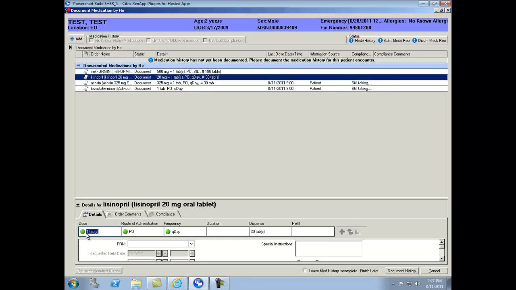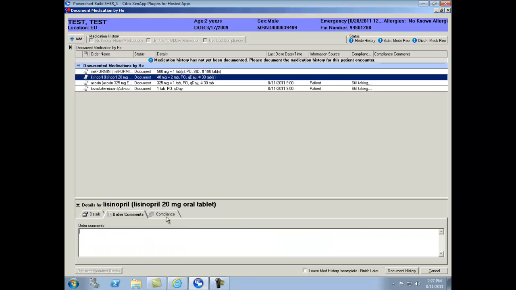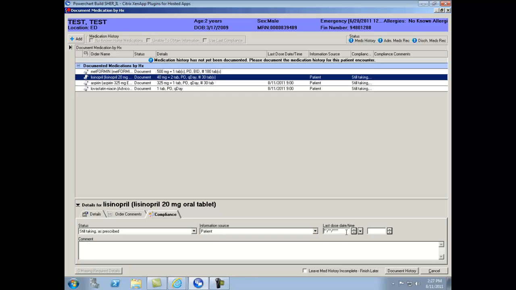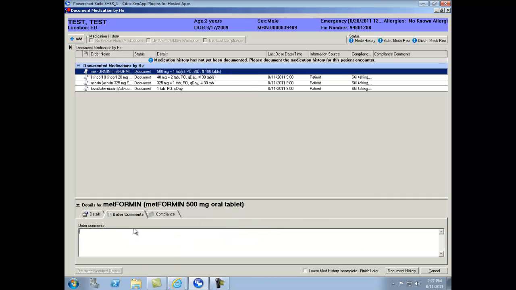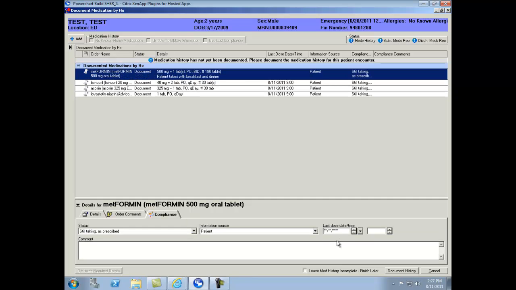Moving along the list, here you'll see you could certainly change this from 1 tab to 2 tab. Adding compliance again. You could specify patient takes with breakfast and dinner, which allows the patient to continue the same regimen in the hospital.